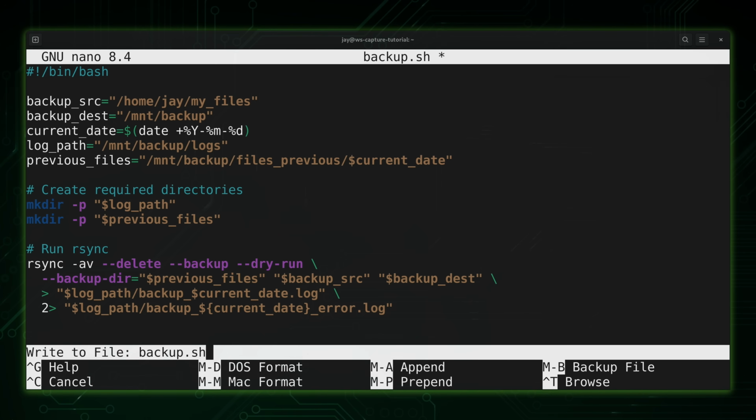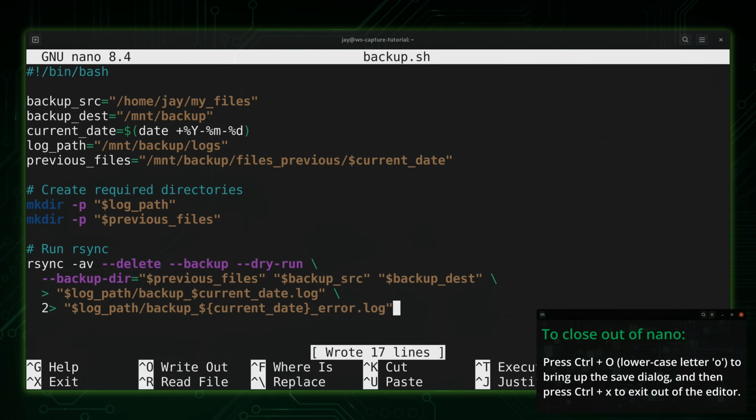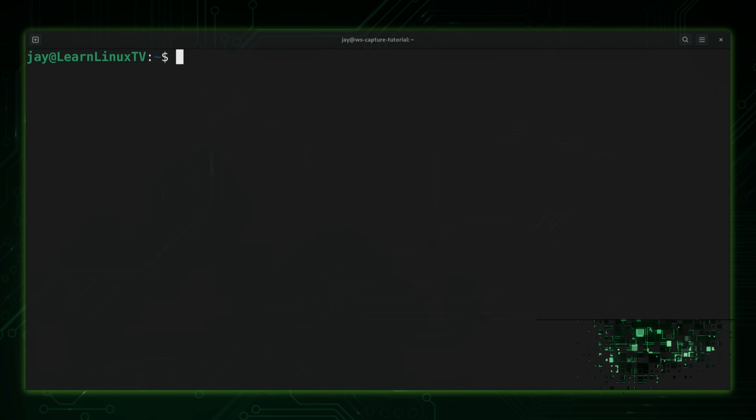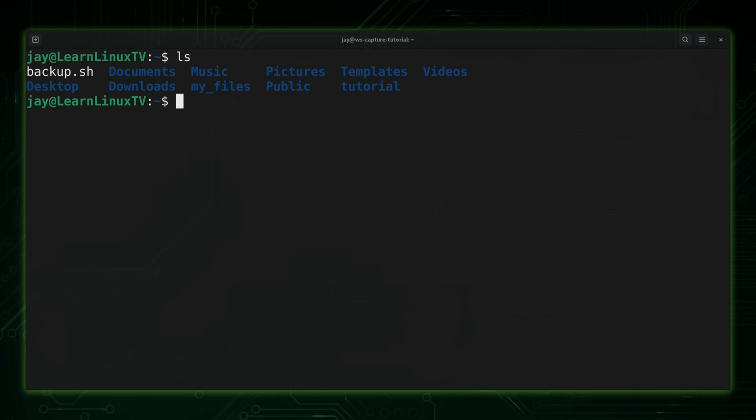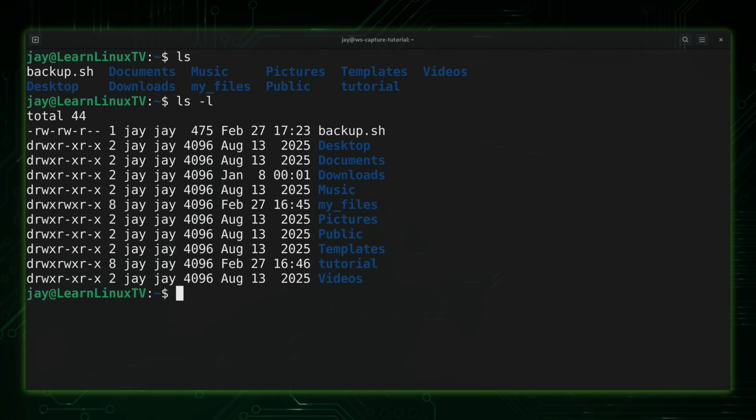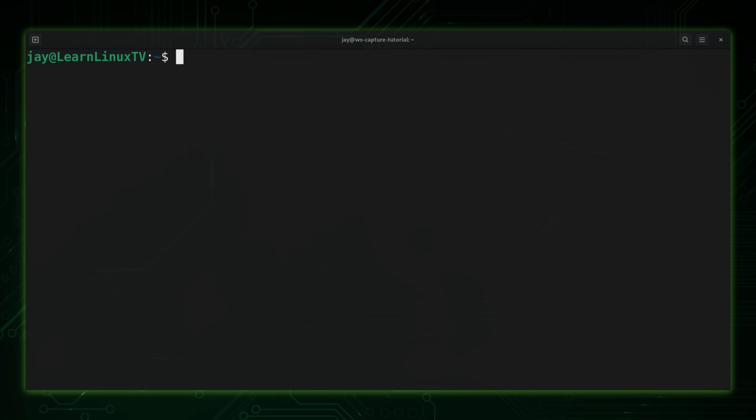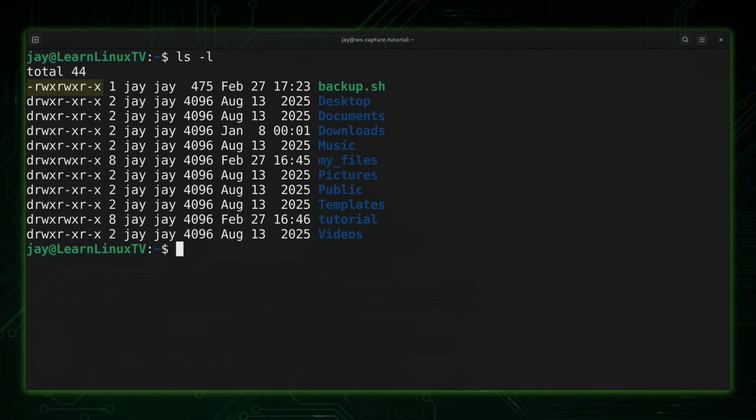So what I'll do is save the script, and I'll exit the editor. And as you can see, we have the script file right there. Now, if I do a long listing, we can see that there's no X bit set for backup.sh, the executable bit. So what we'll need to do is add that in order to be able to run the script. So what I'll do is run chmod, and then +x, and I'll run that against the backup script. And now, as you can see, our backup script is executable.